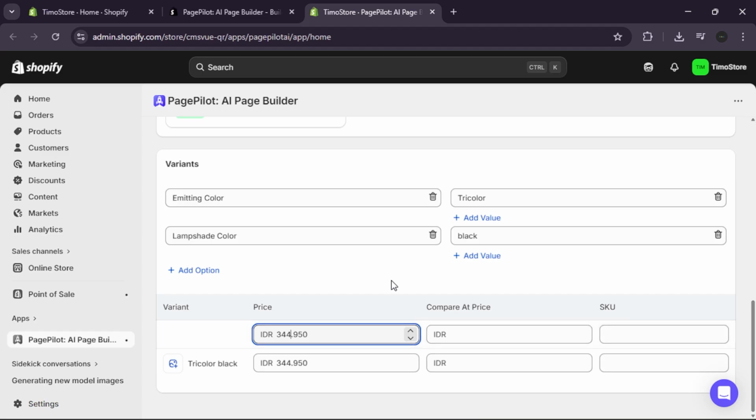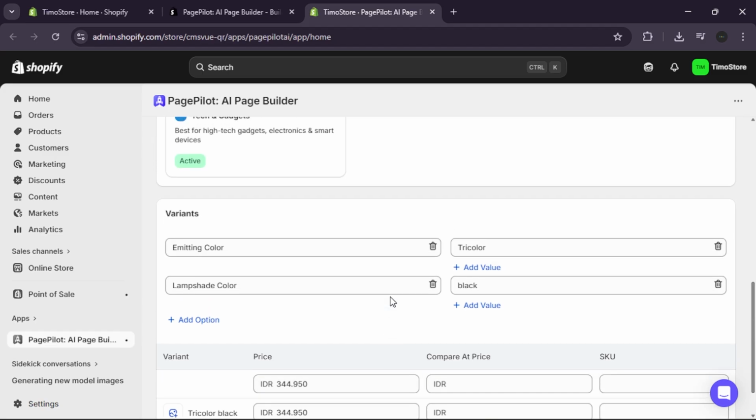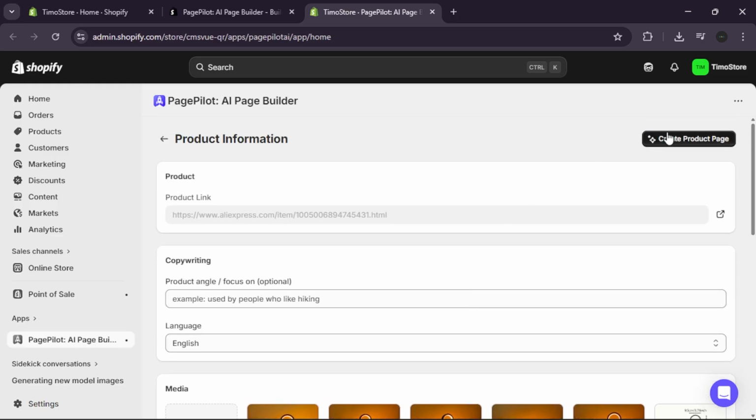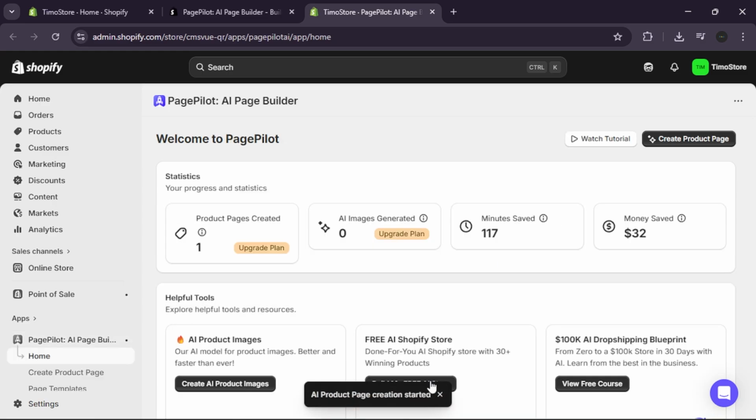Supplier links often have messy variant names. Use this step to rename them to something clean. And once you create the product page, PagePilot creates a new product entry in your Shopify products list and automatically assigns it to the beautiful AI template you chose in step 2.